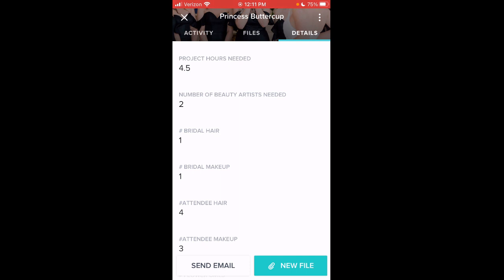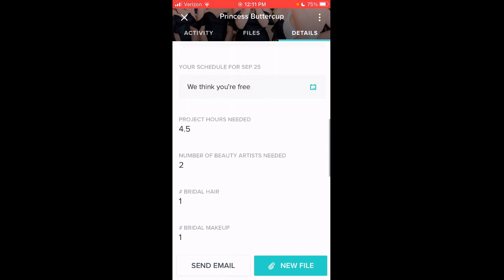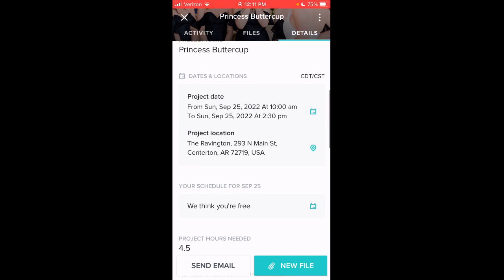If you remember when we looked at Misty's contract, she was booked for 2 hair services and 3 makeup services for attendees, but nothing for the bride. That means that the other artist on this team is working those other services. But you can see the generic details from here.